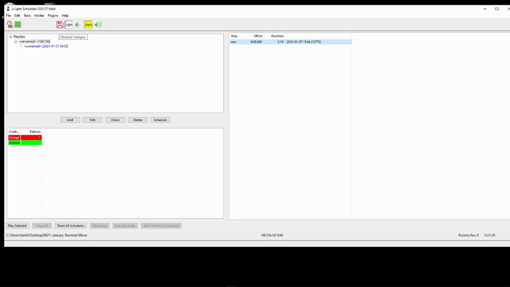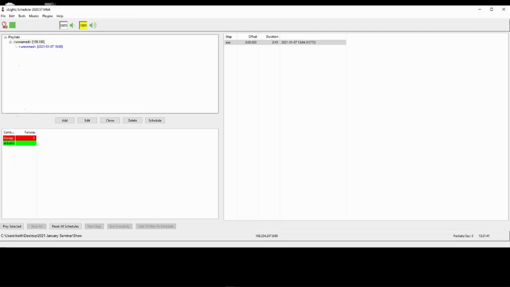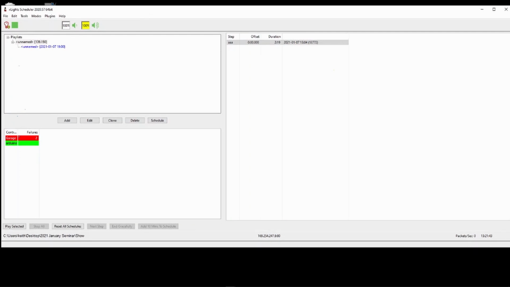Now, don't forget to click the save icon, because if you don't click the save icon, nothing's been saved. So you do need to click that save icon or go to File and choose Save to write your schedule to disk, so that the next time you run xSchedule, it will obviously kick off. If you don't click the save icon and you close xSchedule or turn your PC off, it won't be there the next time.